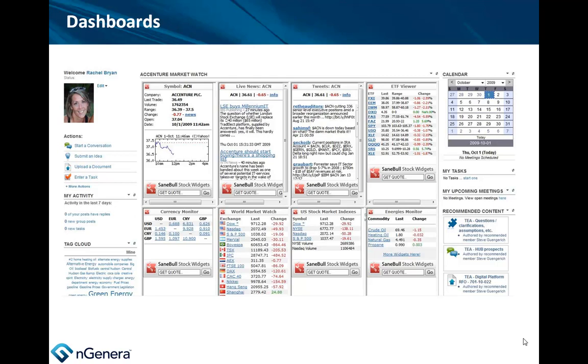Now, something that's interesting is we can pull in any number of different widgets or industry-specific information. We can also create personal dashboards. So if you wanted to create a personal dashboard that included your local weather and your horoscope and various games that you'd like to have when you log into the platform, we can create that as well.